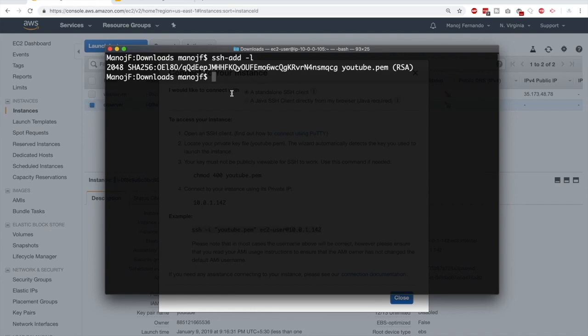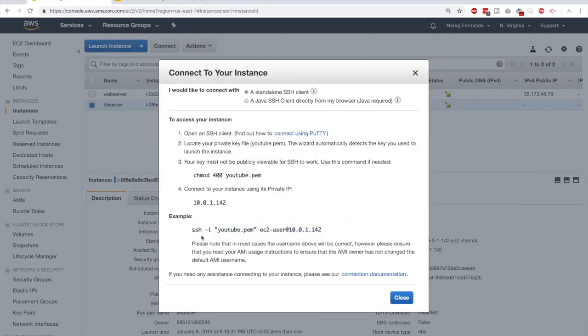Now let's connect to our web server from our local machine. Earlier the command that we used was something similar to this: ssh -i, then the private key, and then the IP address of the web server. But this time we don't have to specify the PEM key, because SSH agent is going to go through all the keys associated with the keychain and find the matching key from the keychain. So let's see that.